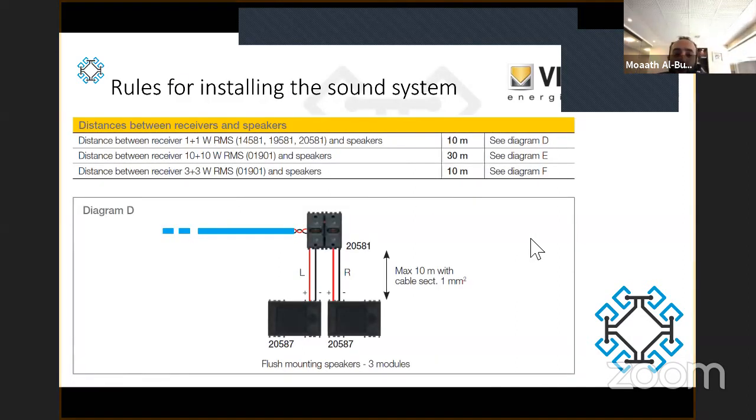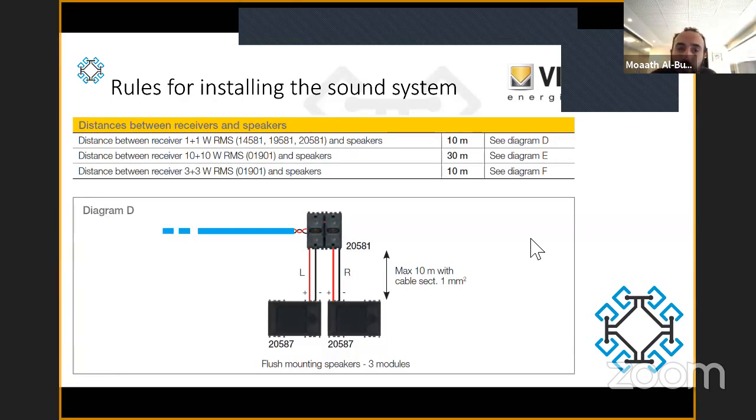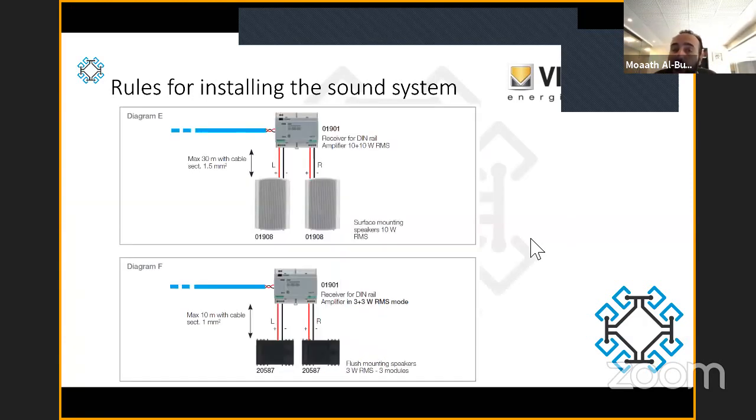Now, another important thing that I want to talk about is the distance between the speaker and the amplifier. If the amplifier you are using is 1 watt, it will be 10 meters. If you are using 10 watt, it will be 30 meters. If you are using, again, 33 watt, it will be 10 meters. And again, as I said, you don't need to care about this because they are reasonable distances. It's not a big thing. Usually, you will not go above 5 or 6 meters because it will be in the same room.